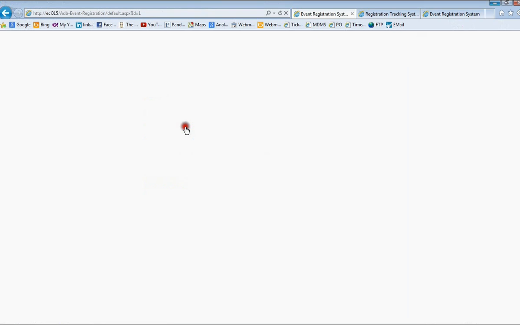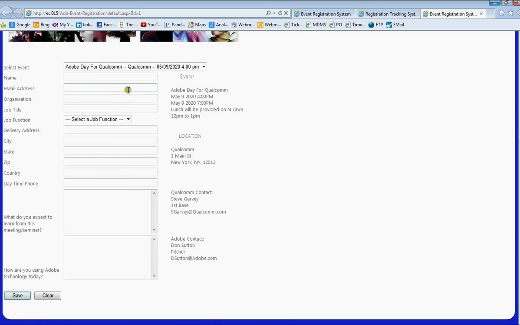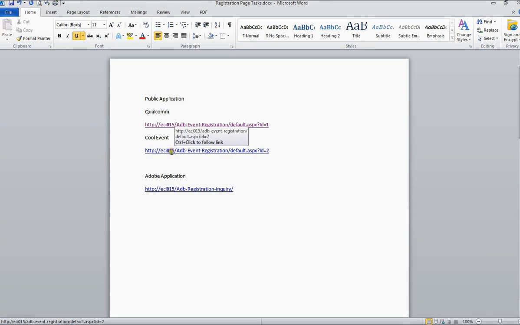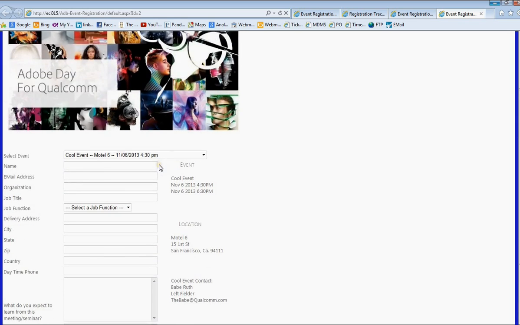This has an event ID built into it. It takes you to the registration page. The event is automatically populated. I'm going to go back to another one. These are test events. This is the cool event, I called it. Click here, it takes you right to the cool event directly.